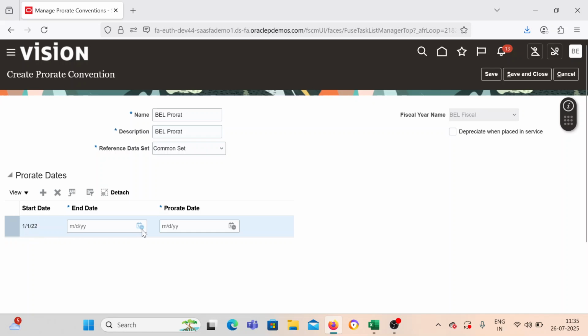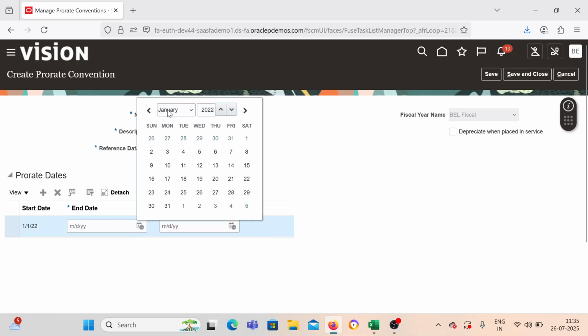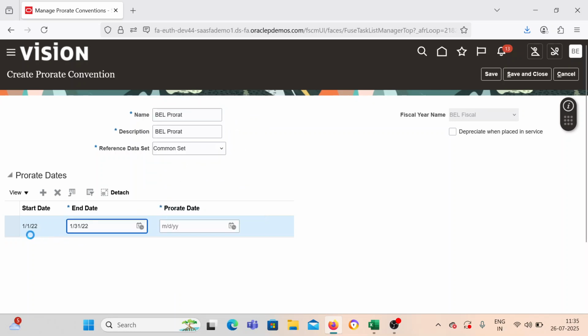Now the system is asking, the start date is this one, correct? What is the end date of that month? So my end date is January 31st, 2022, correct? One month: 1/1/22 till 1/31/22.